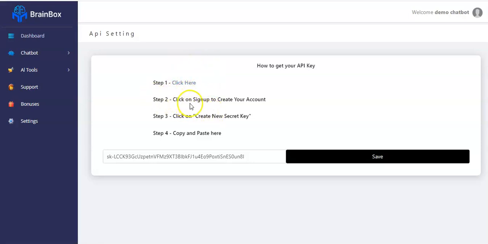Now, step two is that you click on sign up to create your account. Step three, click on create new secret key. Then you copy and then paste the key here. So now let's do that very quickly.